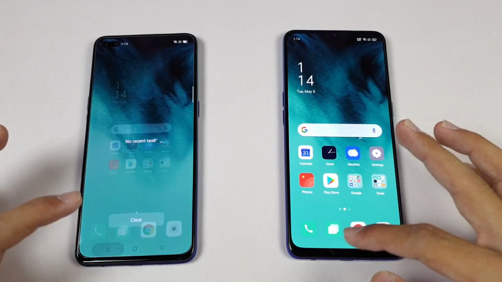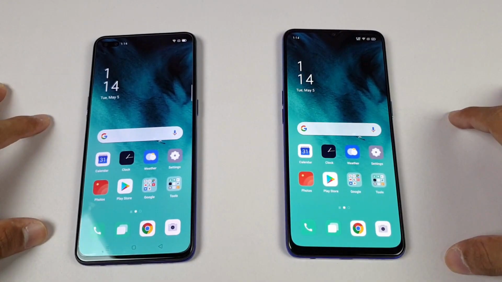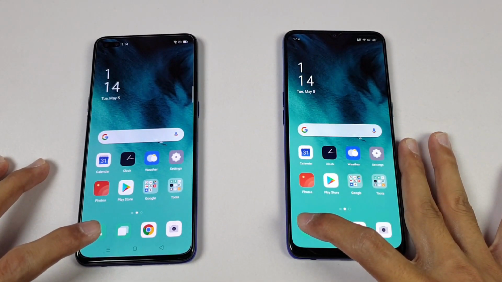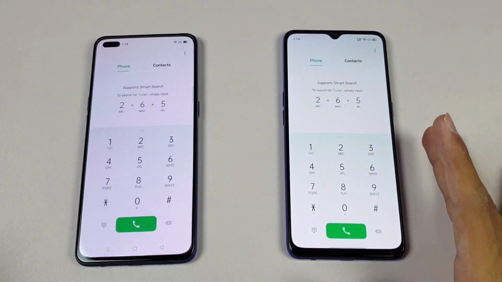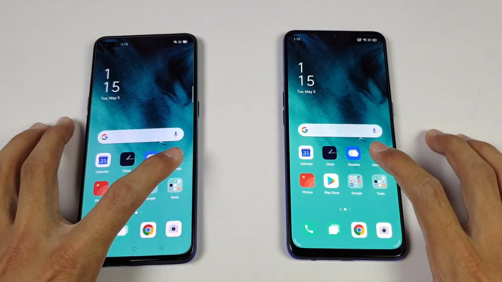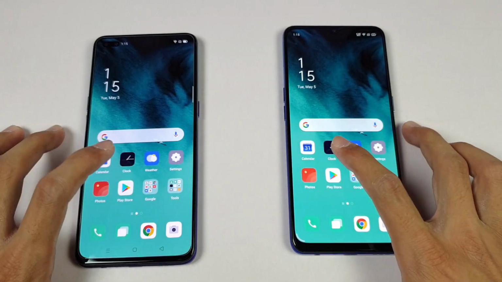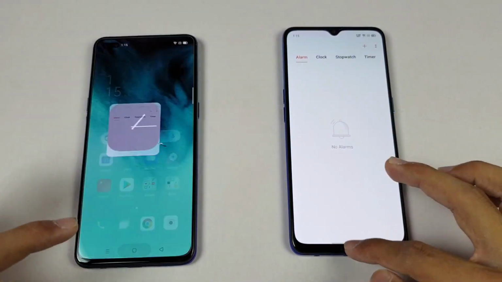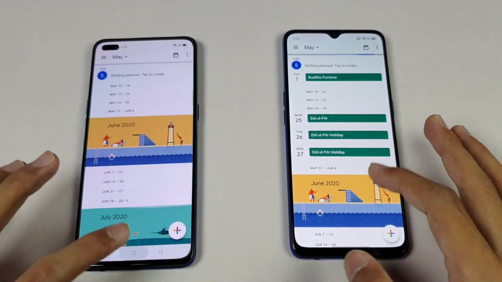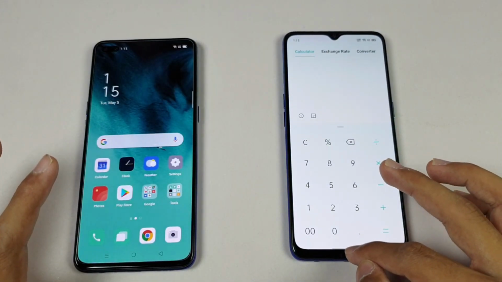So everything is closed in the background, and you can see no app is running in the background. Both phones give you 8 GB of RAM. First application I'm going to launch is the phone dialer on both phones. Here we go, and you can see that is super quick on the Reno 3 Pro, followed by the Reno 3. Now let's see the settings, and you can see faster again on the Reno 3 Pro. Mic lock about the same on both phones. Now let's see the calendar, about the same on both phones. The calculator, that is faster on the Reno 3 Pro.